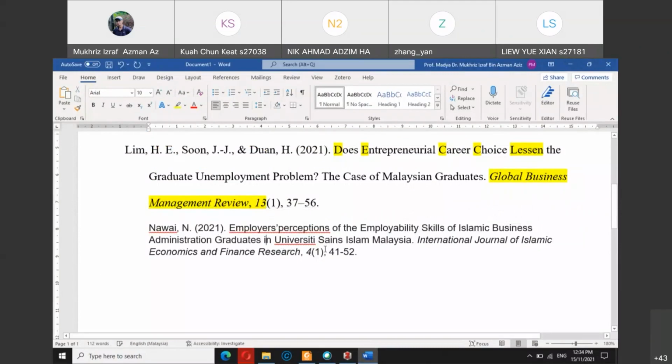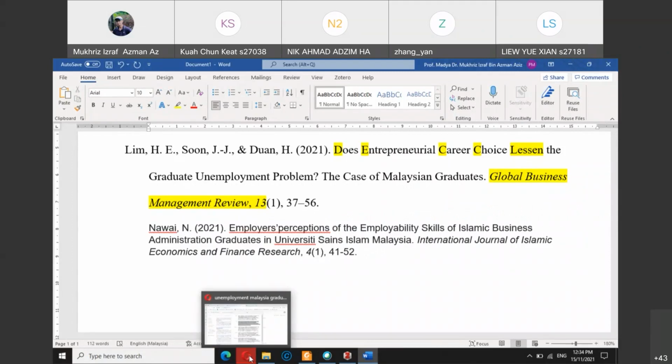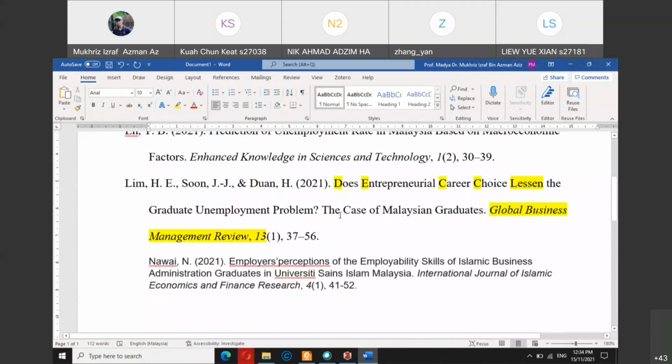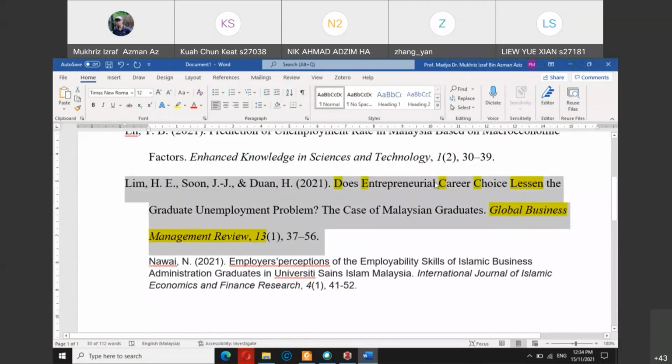So this is the more appropriate format. Not the whole entire sentence in capital letters, only the main words. Even though you find the journal mentions that should be the format, you need to be consistent with the rest of your reference format. So the one here is the appropriate one. Only the first letter of the title is capital.